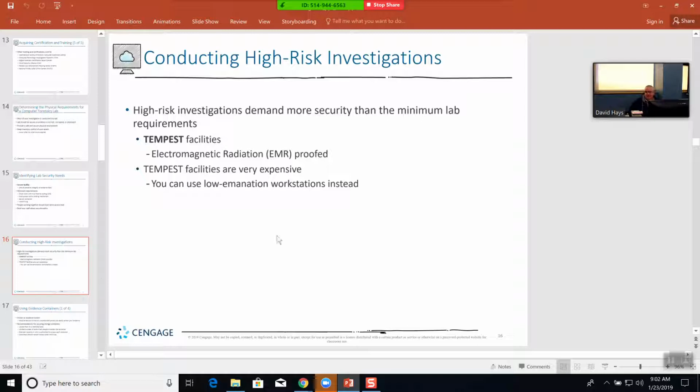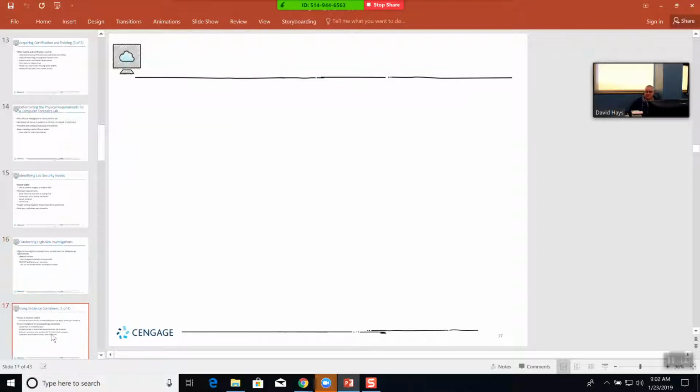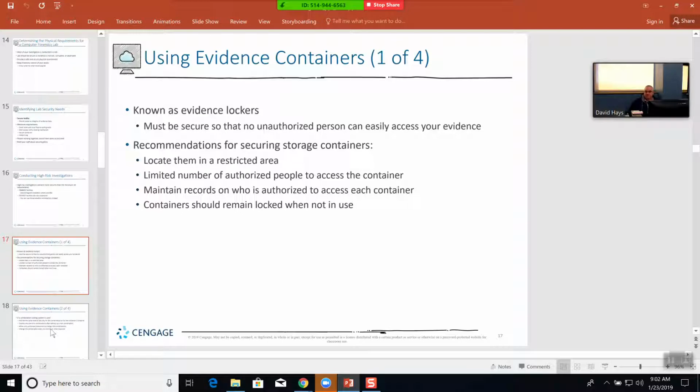Yeah. So that's probably the best example of where you need to worry about those items. Evidence containers, also known as evidence lockers, must be secure so no unauthorized person can access the evidence. That's obvious. Recommendations for securing it: locate them in a restricted area, a locked room. Limited number of authorized people to access the container. You don't want to give everybody access. Maintain records on who is authorized to access each container. Container should remain locked when not in use.